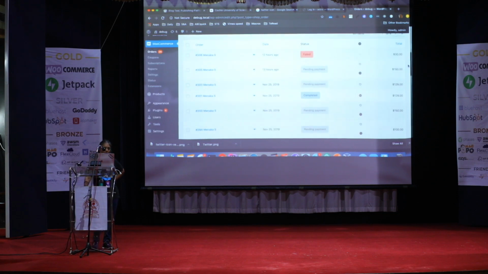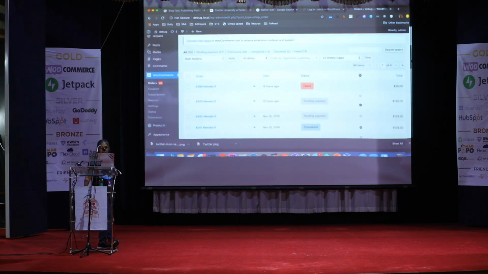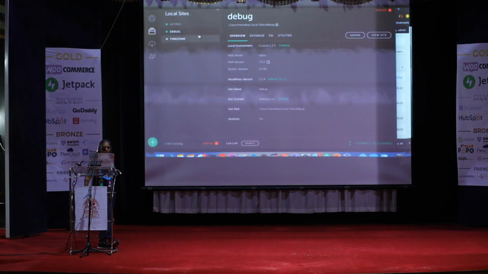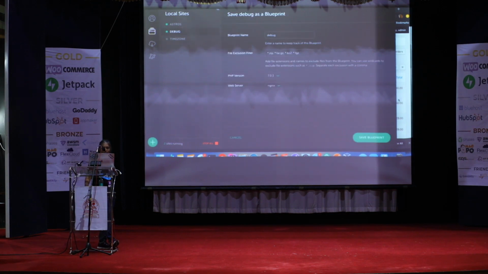So you can see that there are about 300 odd orders, and 306 is the latest number, with 65 odd orders at different stages. So this is kind of a mini store, which I want to keep as a blueprint. Whenever I want to reproduce something on a mini store, the simplest thing to do is to save it as a blueprint.